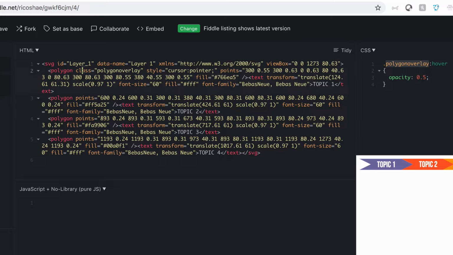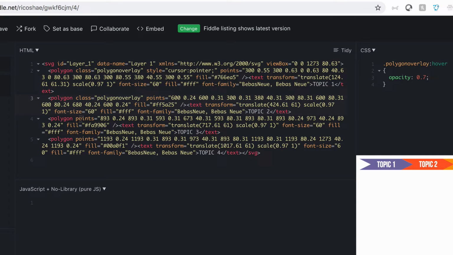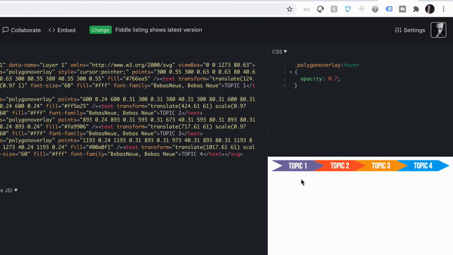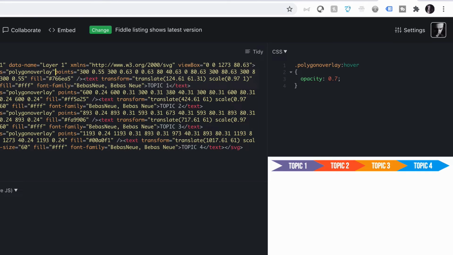So I've applied that to the polygon, so there's our class. 0.5 is probably a bit much, so we'll go 0.7 and have a look. That's a bit better. We can then also apply that class to all the other four polygons. There we go. So now when they move over, it does that. Now just to save us applying that style, we can also put the cursor pointer style into our CSS as well, and that just makes it a bit cleaner. Click run, and now when you hover over, it changes to a cursor and it also changes to a light. So we've covered that part of it first.